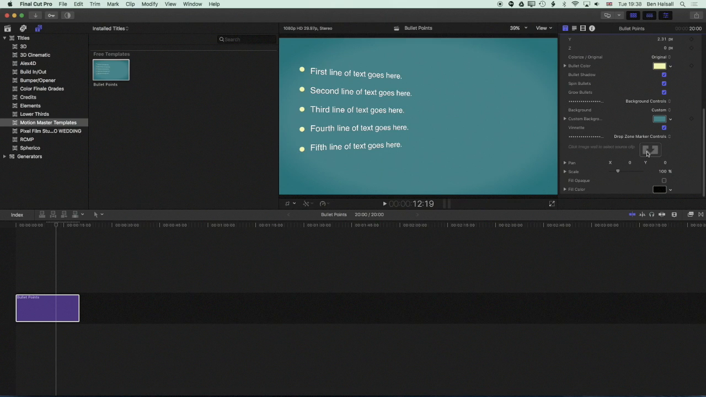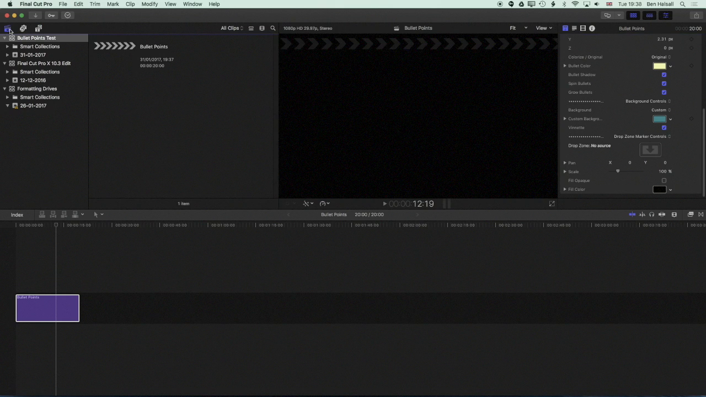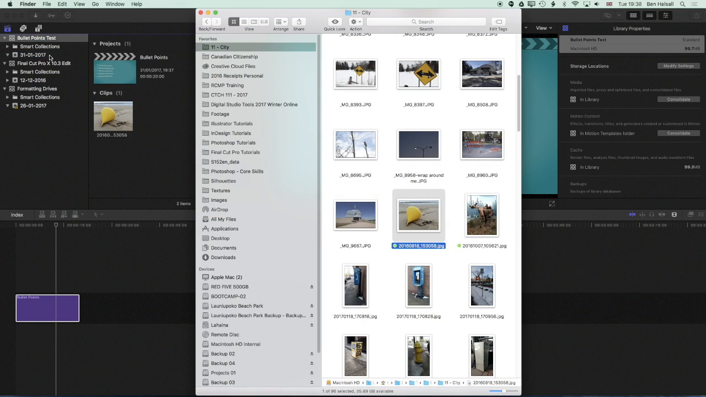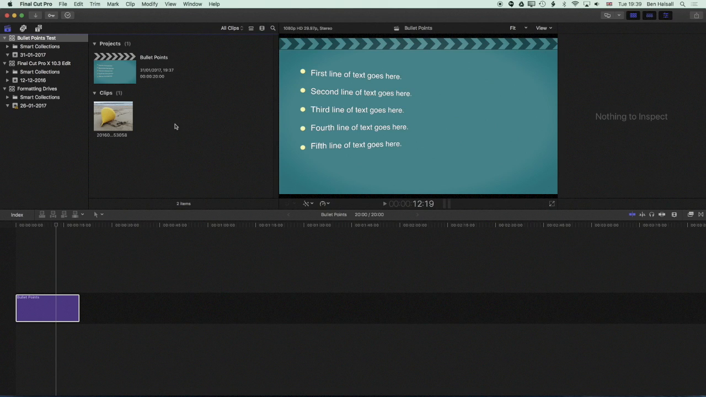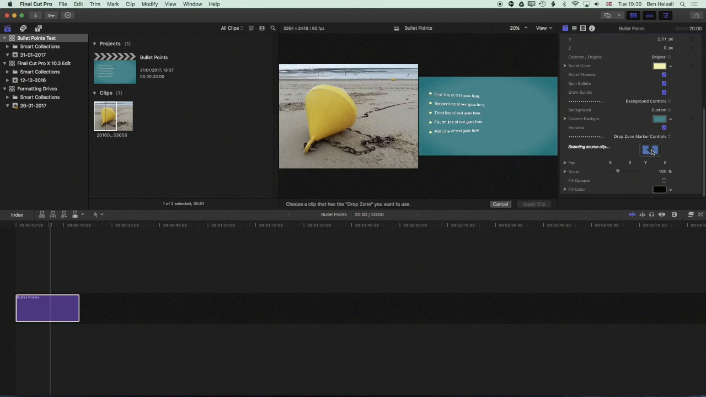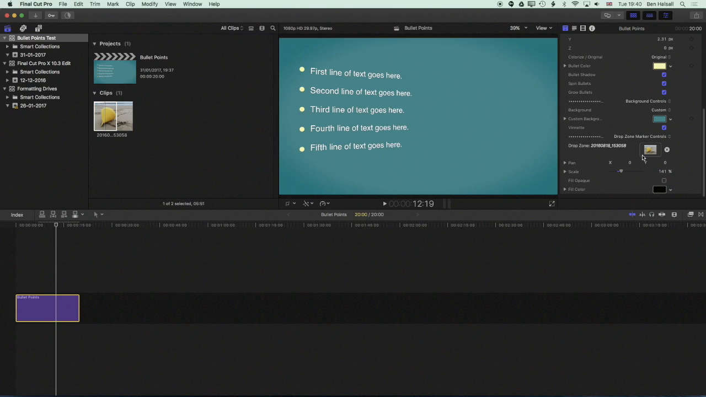So let's grab an image and have a look at what this is going to do. I'm going to jump back to my project, jump to the desktop, and we'll just drop in an image from the desktop that we can use. In here now, I'm going to scroll down with my image selected, click on the drop zone button, and then select the source, and then I can click apply clip.